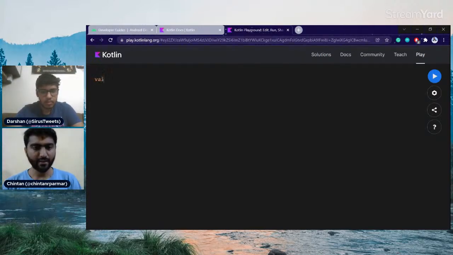For that we have two keywords. One is val and one is var. Some people say var, val, whatever it is. So what is var? It is just like a variable which can be changed. And what is val? Val is like a value which cannot be changed. So we have two types which we can define for any variable.